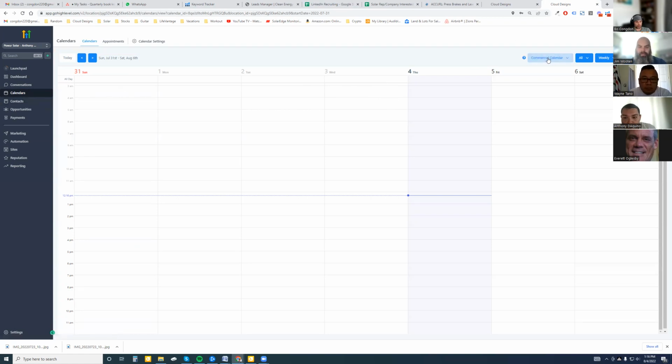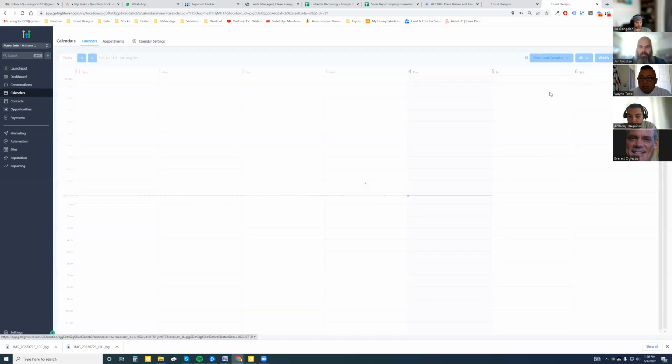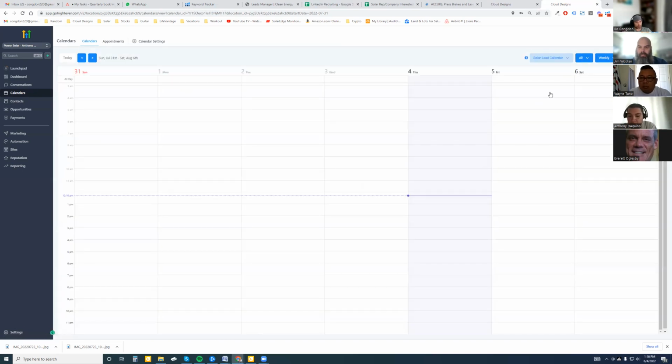And there's a drop down here that you can use to select which calendar you want to look at. So we have 3 calendars already built: the commercial calendar, recruiting calendar, and solar lead calendar. The reason I separated it into 3 different calendars is that it allows you to have a different color for the different types of appointments.